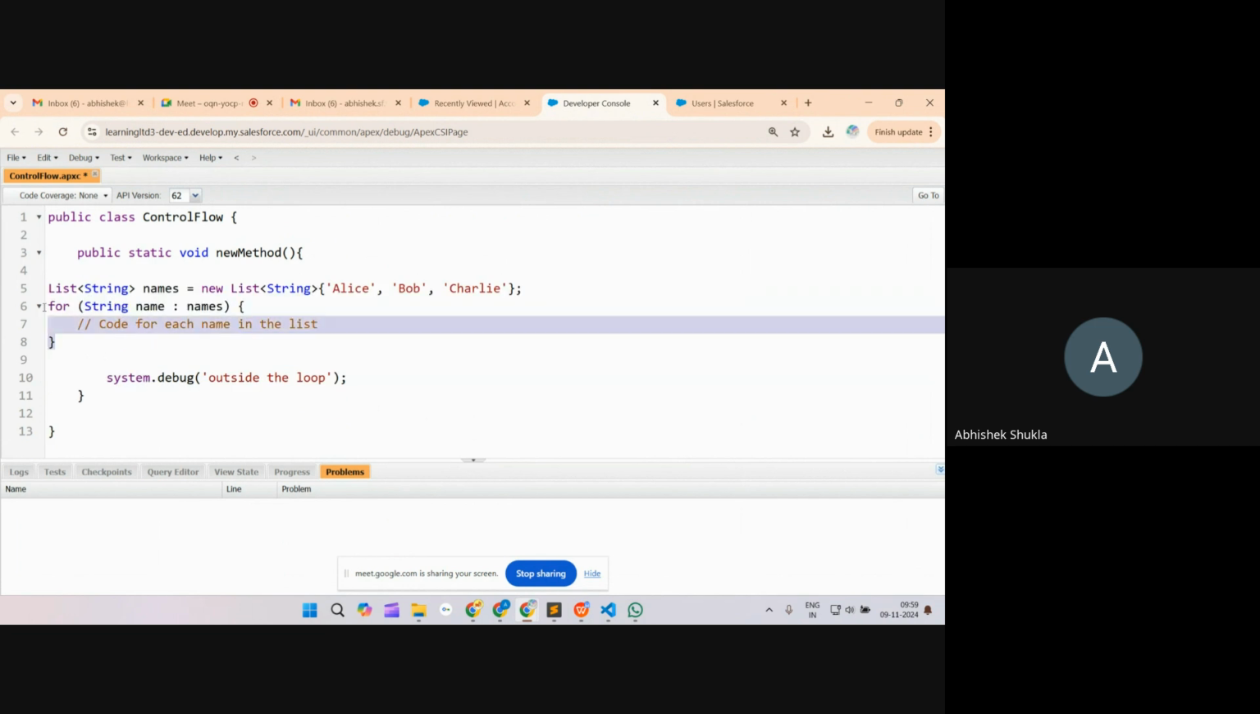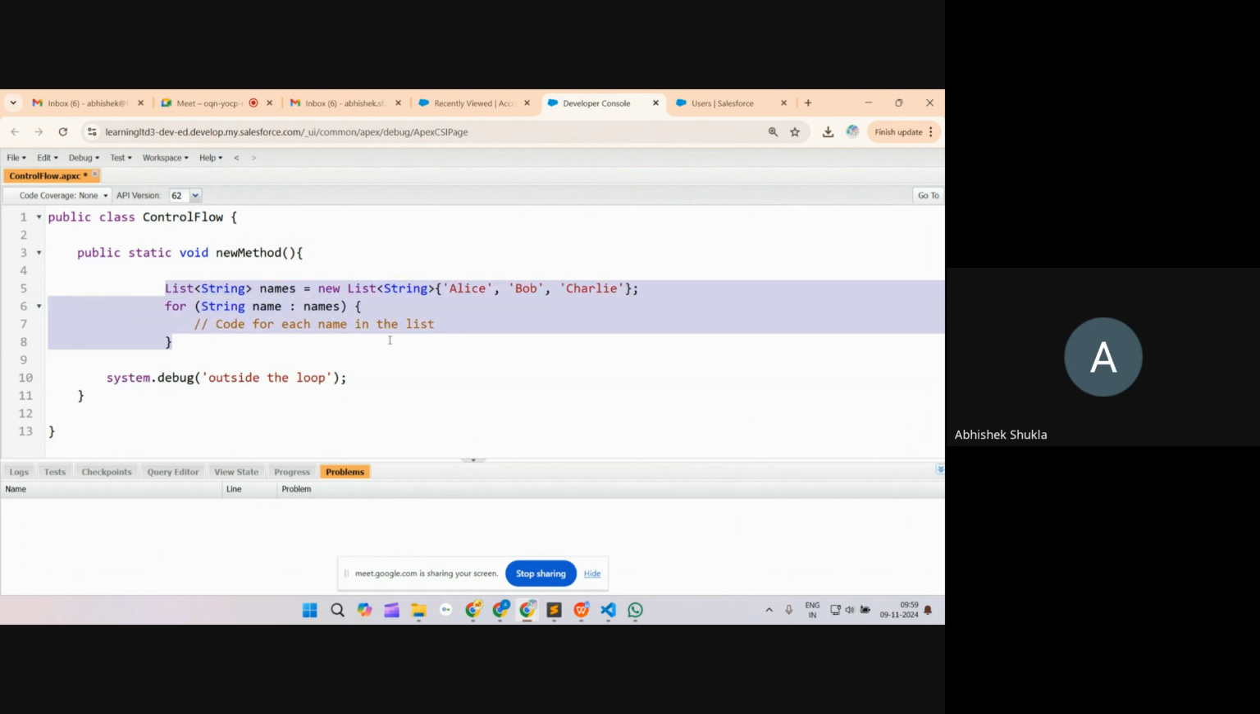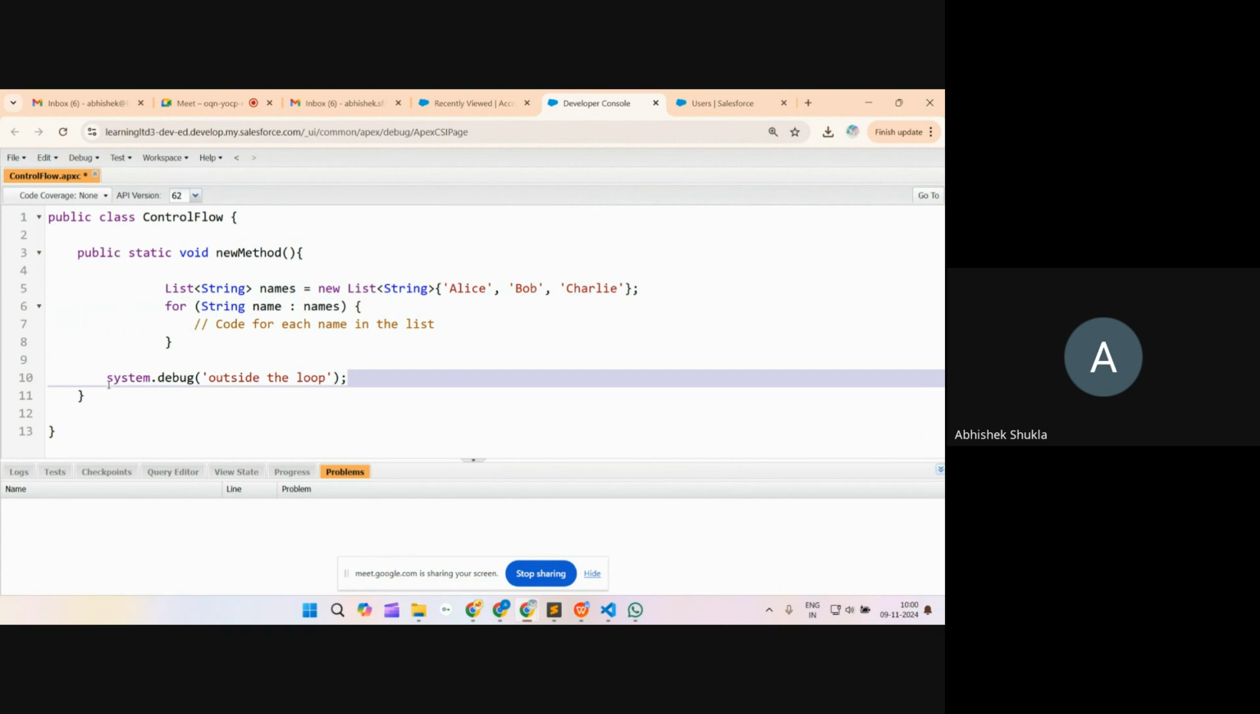Let's see the structure of our for each loop. Pay attention, guys, that will be very important, because we'll be using this a lot, correct? Now let's try it.